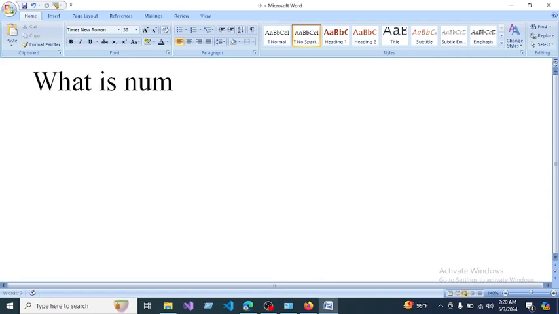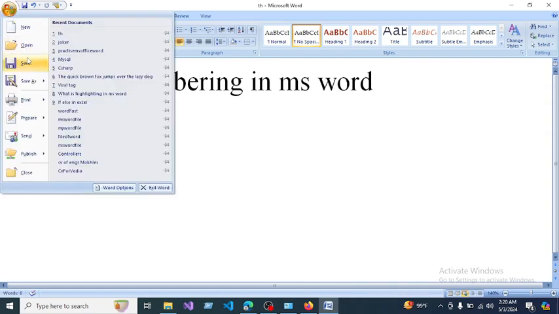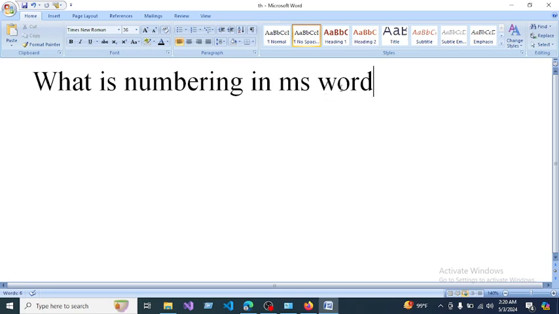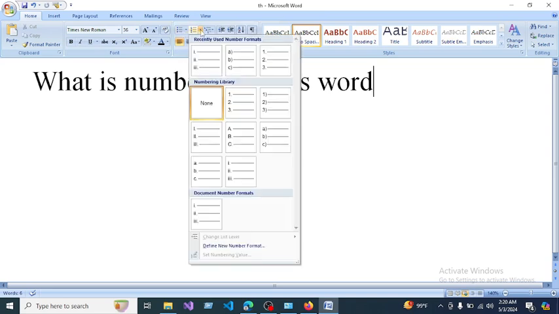What is number? Click on set. Just click on here and set this. So this is the paragraph section. Okay, look here. This is the bullets and this is for the numbering. Click on here.